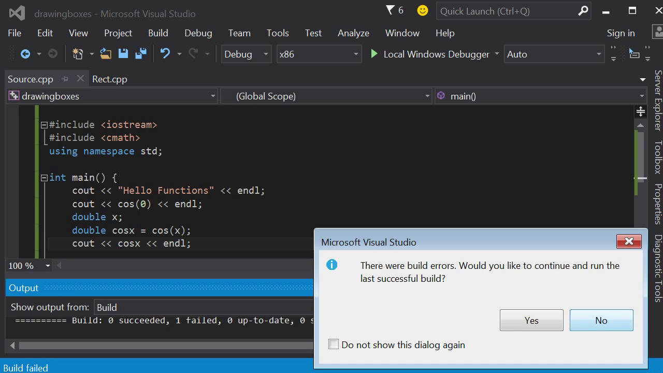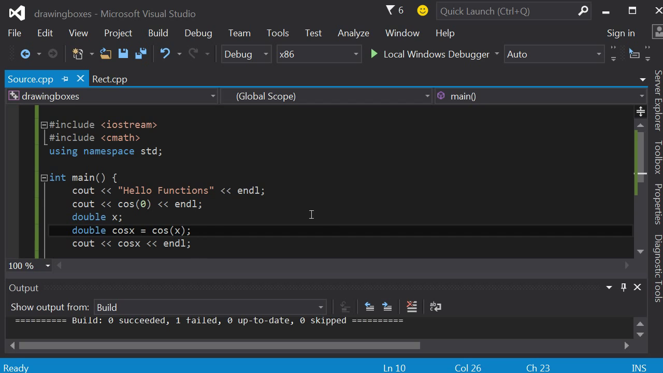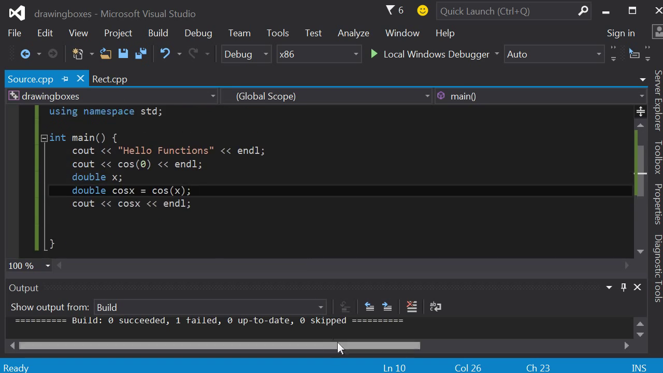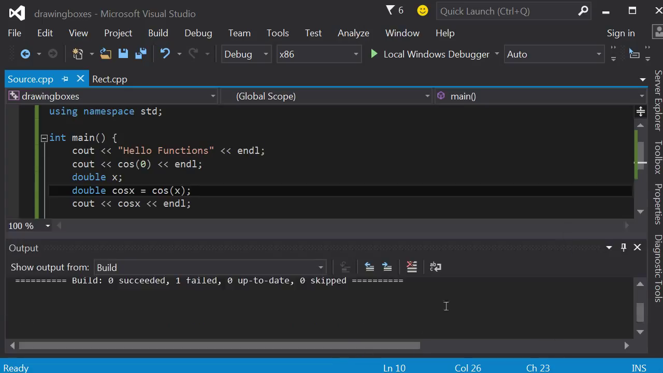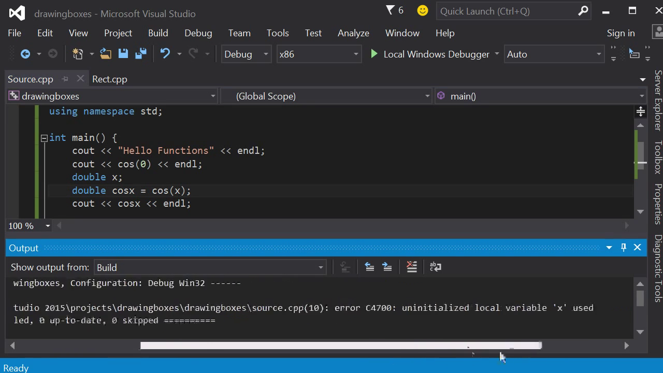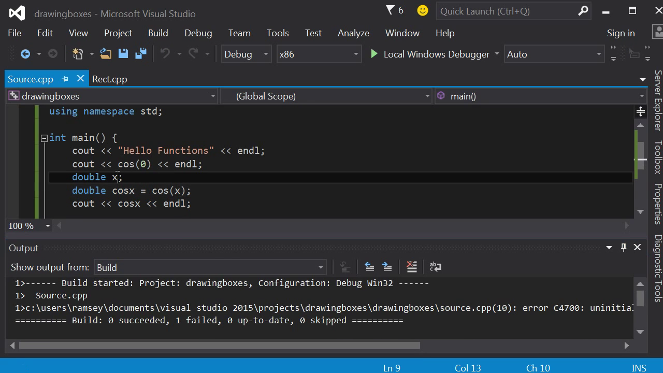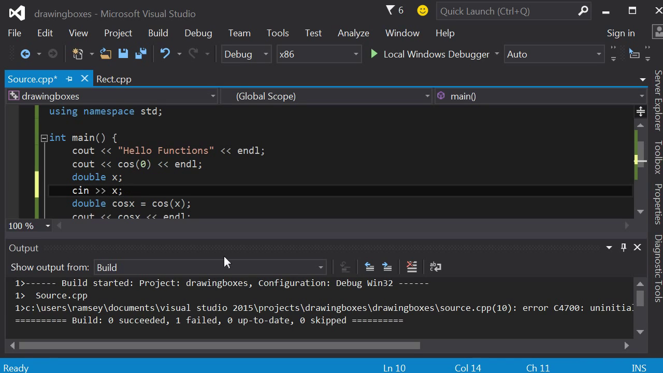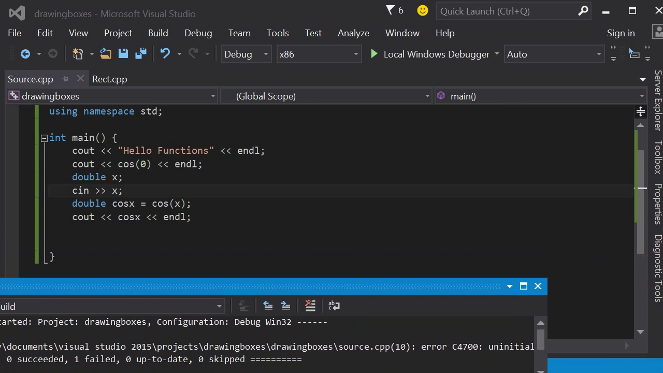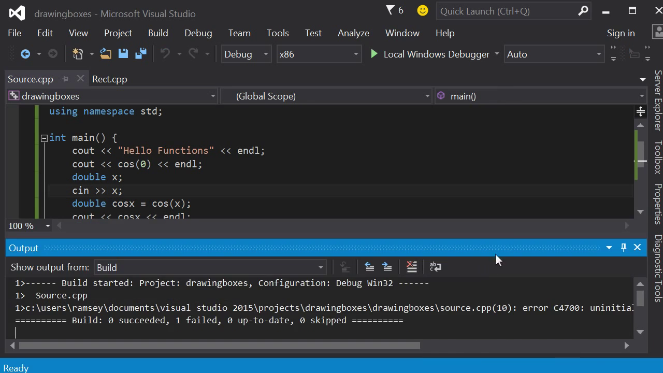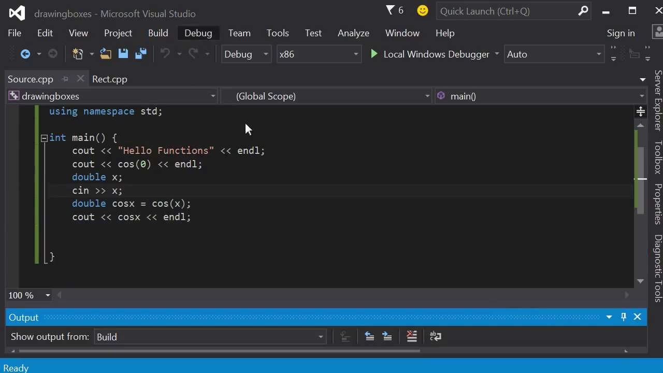It feels normal. Oh, I have a build error. Isn't that nice? Anybody see my build error? Oh, let's find that out. This is actually useful. Uninitialized local variable x. So I use x before I initialize it. I meant to get user input for this real quick. And so let me go ahead and squish this back down so that you don't have to see it. All right, let's try that again.